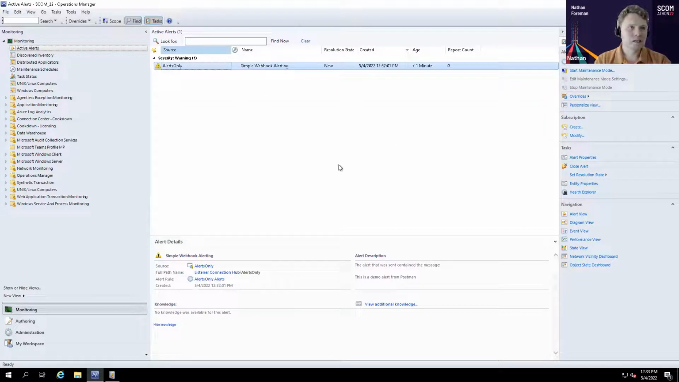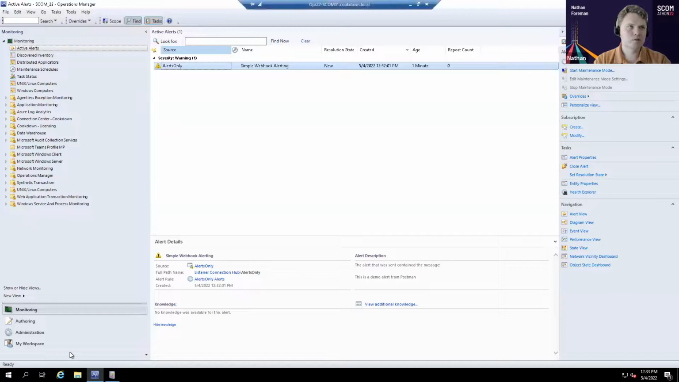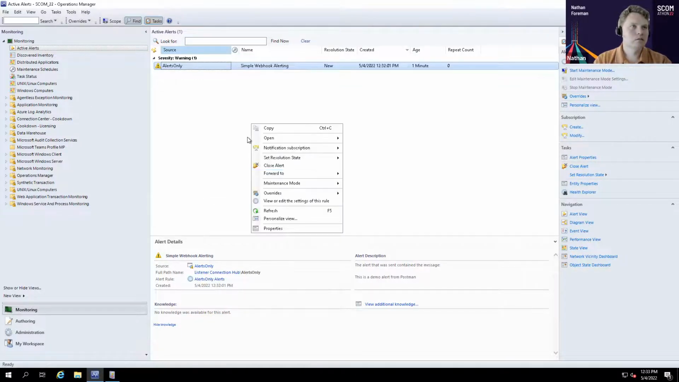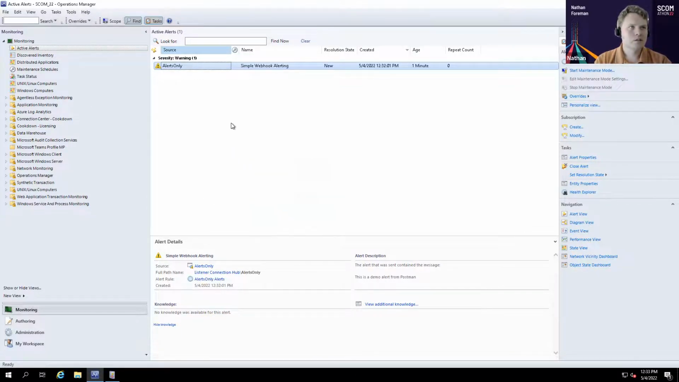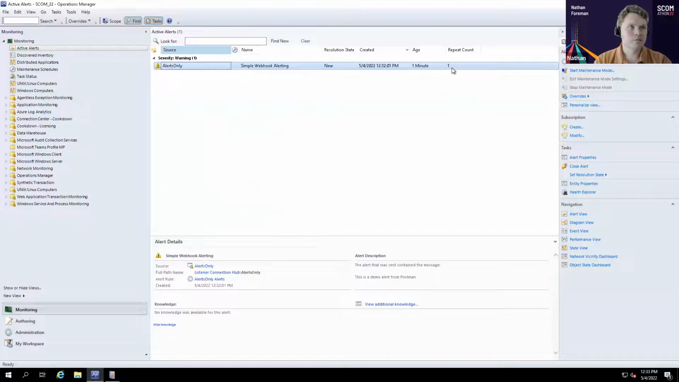And so if I send that again, we'll see the repeat count go up. We do that here quick, which is good to know that some of the safeties that SCOM has already put in to prevent spamming you with the same thing over and over do apply. And we'll refresh this. And there you see the repeat count's gone up. So it works pretty helpful there.